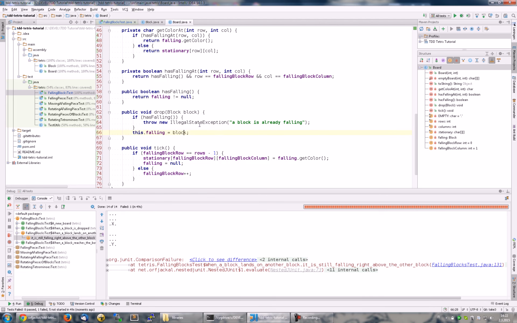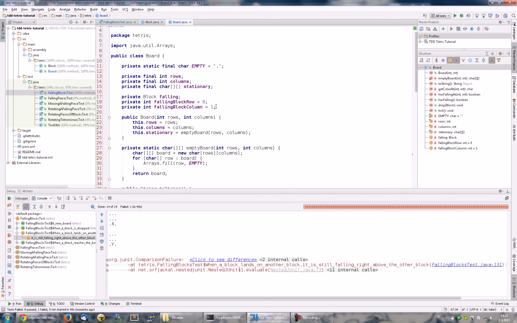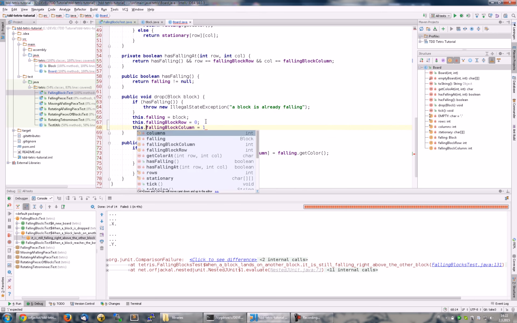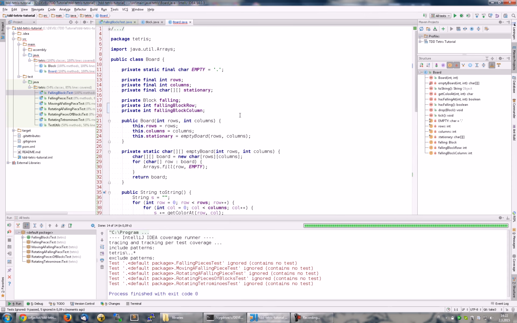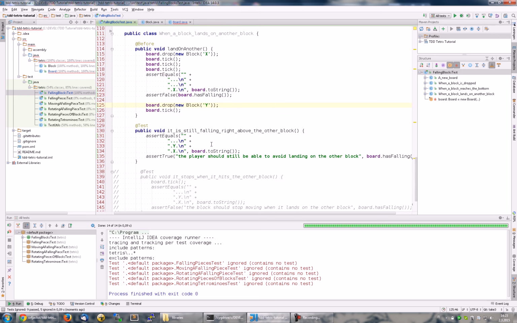So let's see. And I will also move this to the constructor. Or this method for symmetric reasons. Okay, and now the test is passing the way we thought it should pass.